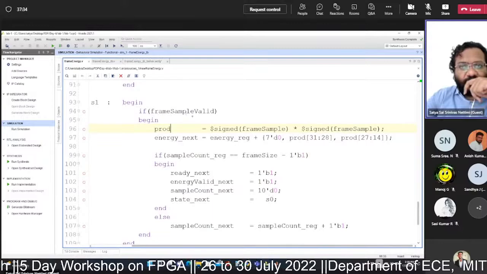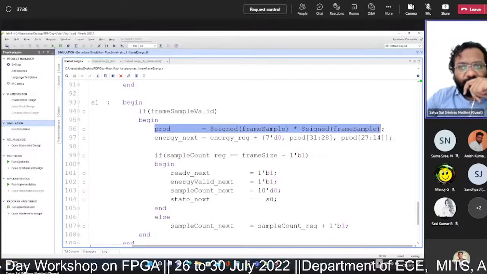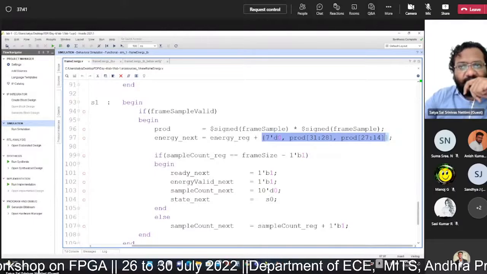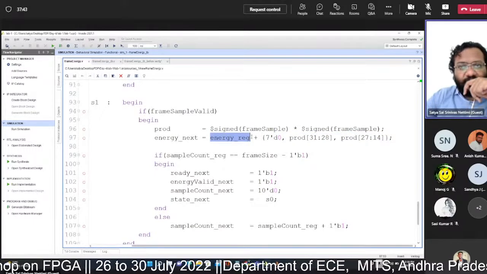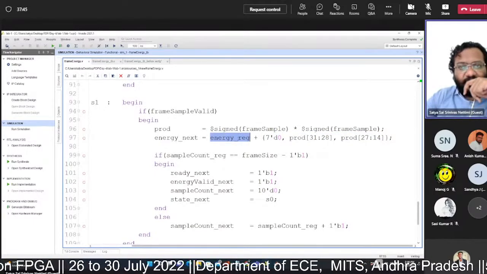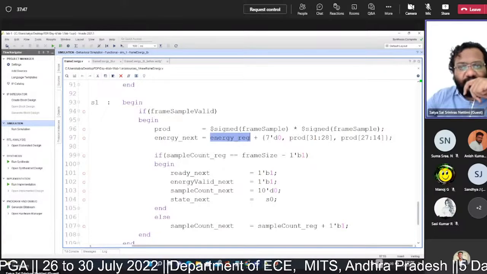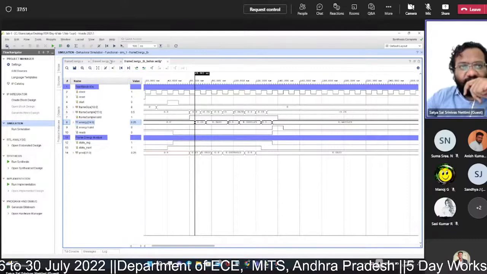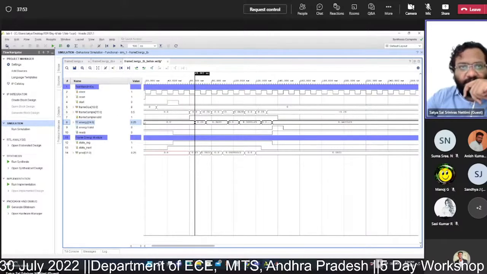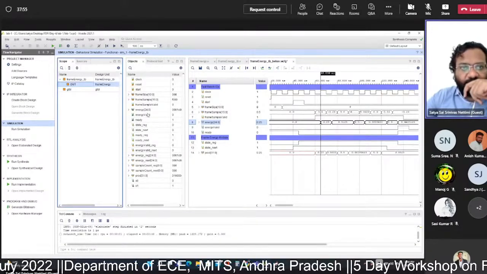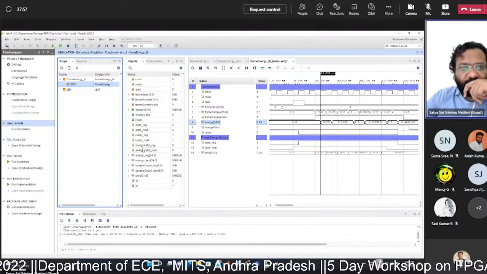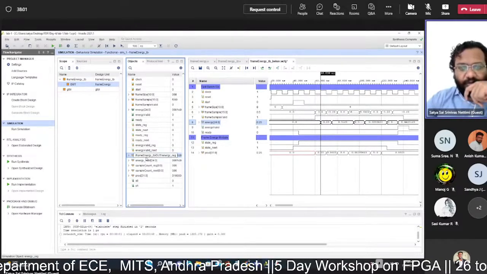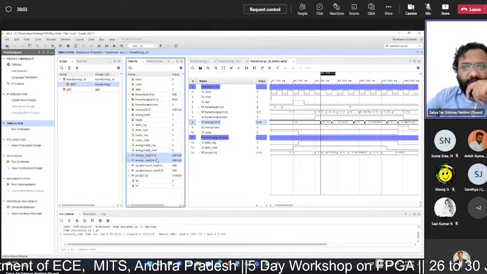First we have to do the product. After that we do part selection, and we add it to the already existing value in the energy register. Currently the value in the energy register is 0. Let me add that energy register also. Where is it? energy_reg. Just let me add it.